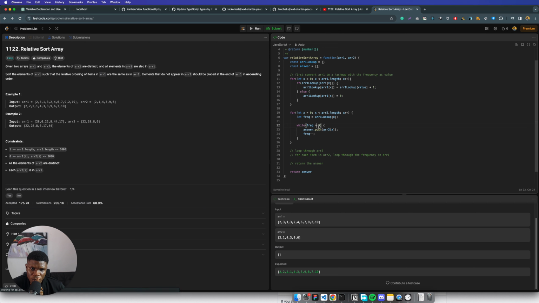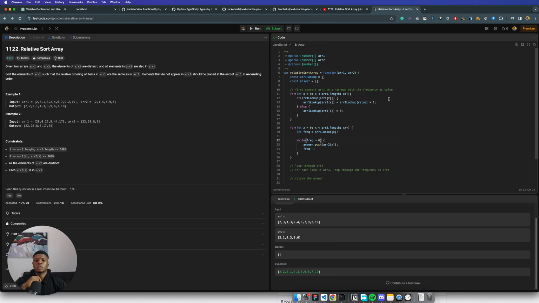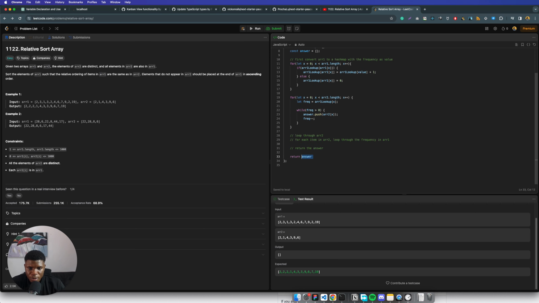No. My frequency is greater or equal to 0. That's not what we want, right? That's not what we want. Now this is getting so long. Let's see where we're making the mistake. Okay, let's also return array1 lookup and see where the error is coming from.